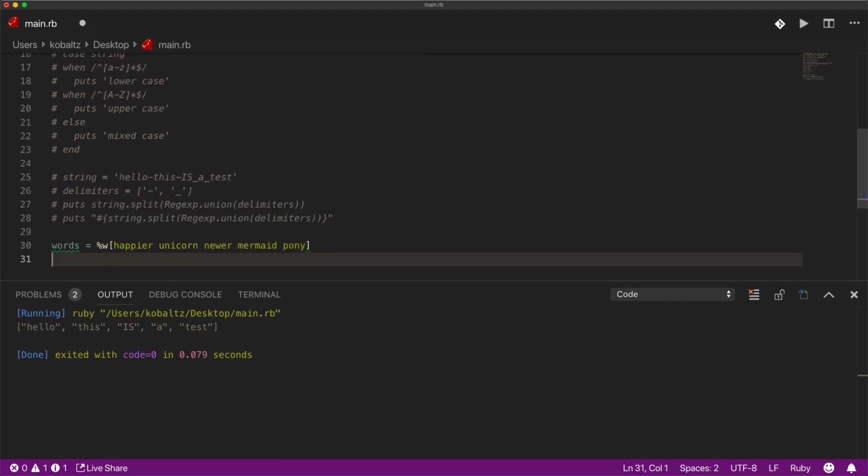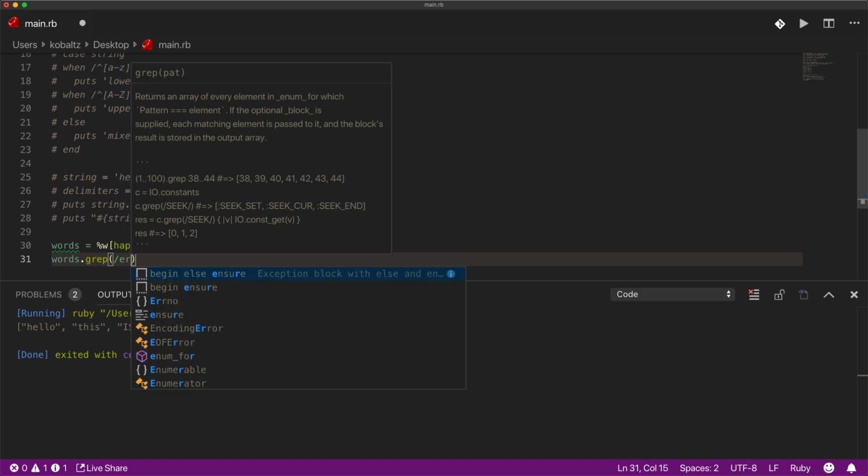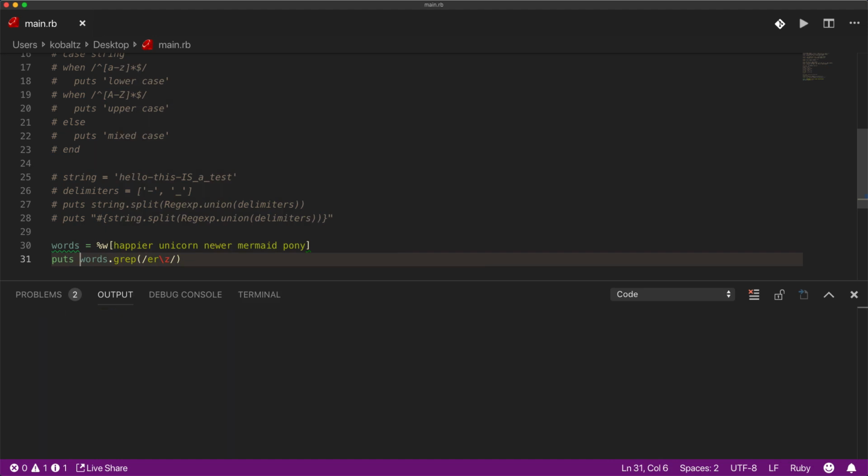And let's say if we have an array of different words. So we have happier, unicorn, newer, mermaid, and pony. And if we want to find all of the words in this array that end with ER, we can take our words, we can do a grep, and then we can pass in a regular expression where we just want to check at the end if it is ending with ER. And we can put this, and then we get happier and newer returned.